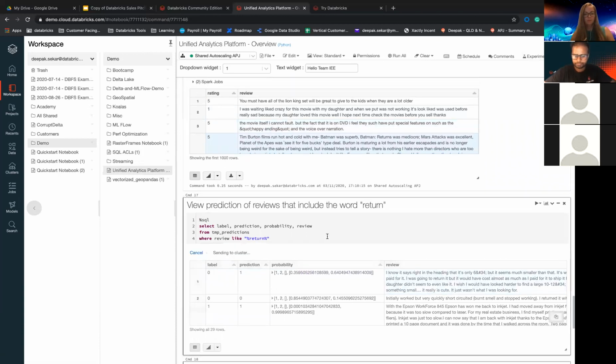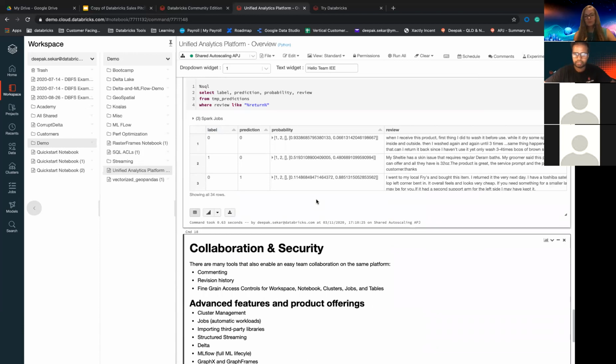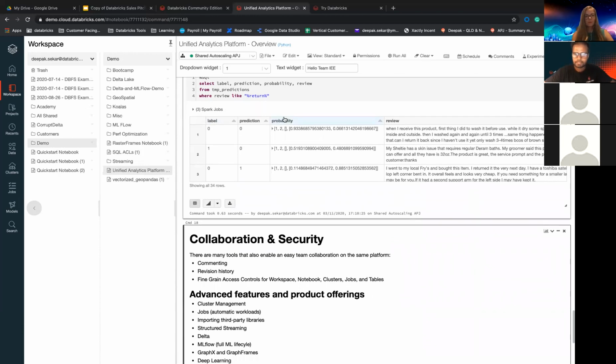And finally, let us look at our predictions, right? So this is a label, this is a prediction, and this then shows the probability as well for that particular prediction.